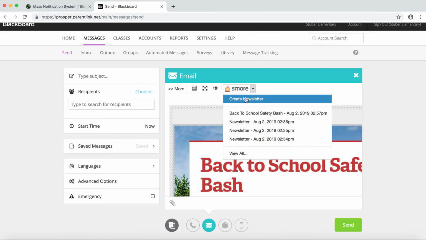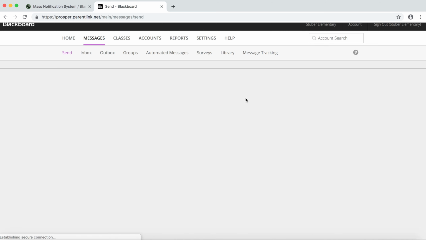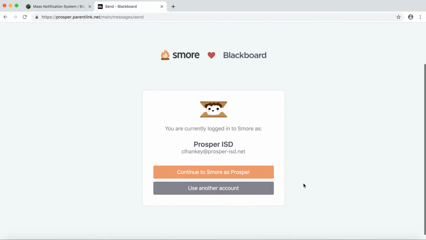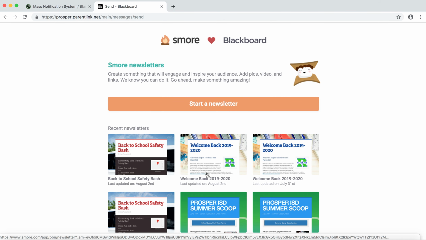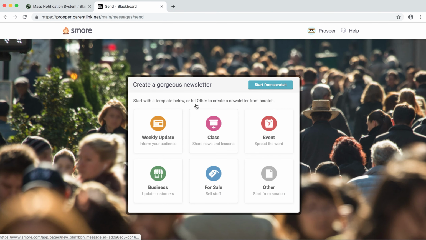If you wanted to create something new, go to create newsletter, and it'll take you to this window, which right now I'm logged in as me, but if you were logged into something else and you needed to log into a different account, you can go to use another account and log in. So I'm going to just continue as myself right now. And then I can go to start a newsletter.